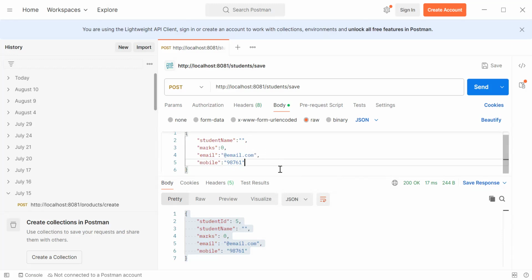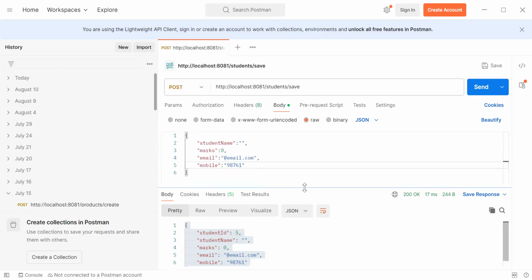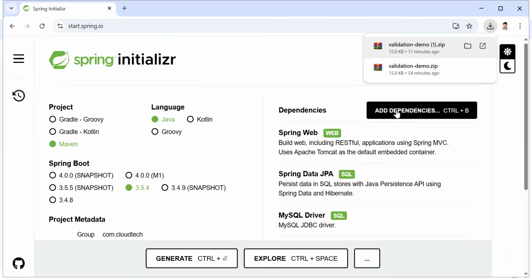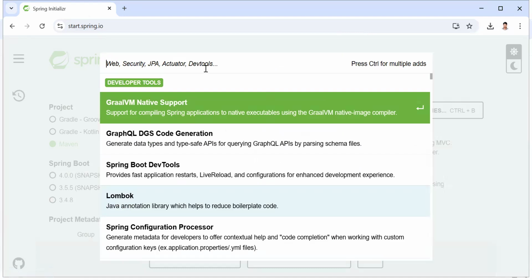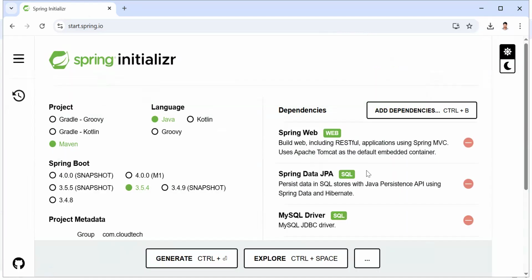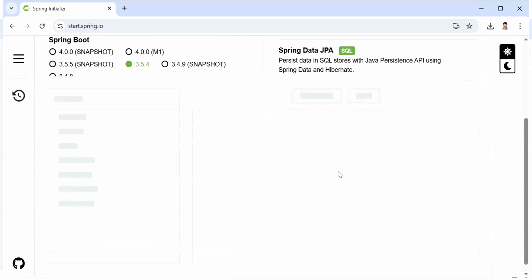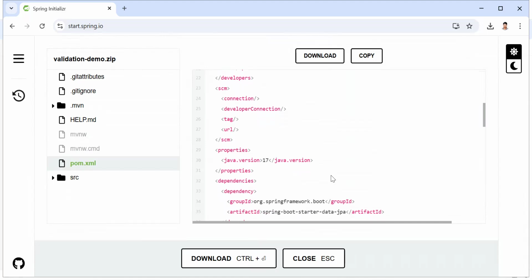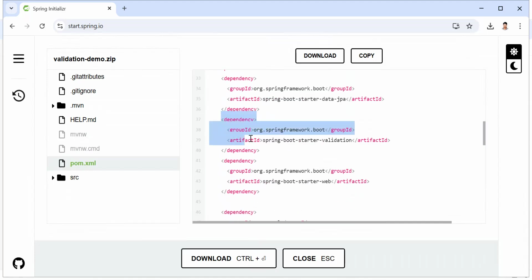So I should validate this information before saving into the database to avoid further issues or problems when you have the information. Okay, so what I will do now, I'll try to validate this information. What we need to do is add a dependency, which is the validation dependency. So I'll come here and add the validation dependency. I'll just explore and see the dependency. So this is the dependency which we should add in our project.